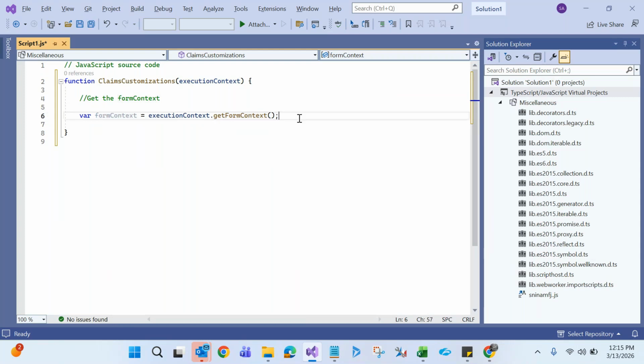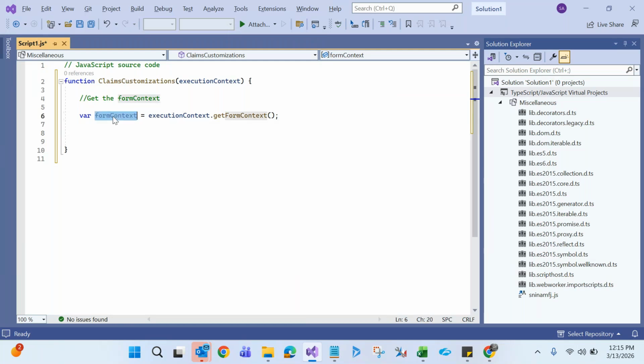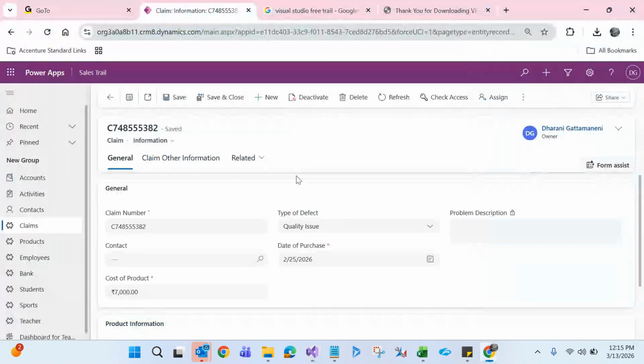Now I have the form context. What is the next thing that we have to do? What is the condition that we need to check here? I need to know what is type of defect. So I need to get the value of type of defect. If I know type of defect, then only I can show or hide contact. If type of defect is quality, I can hide. Otherwise, I can show. So I need to get the value of type of defect.